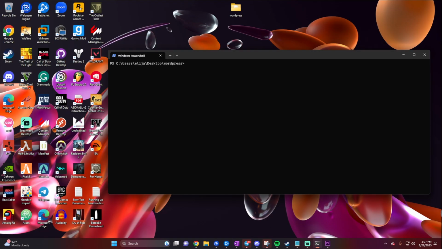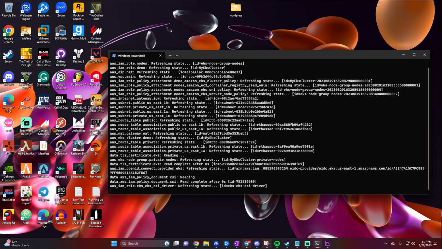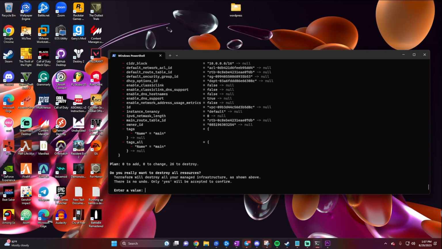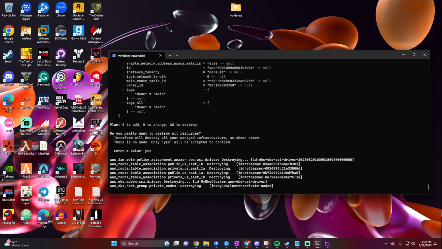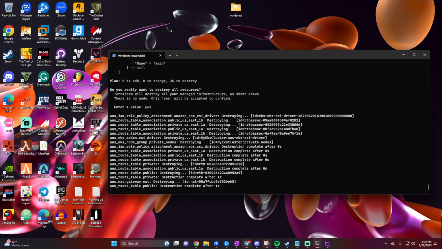In the cleanup process of this project here, please make sure you run terraform destroy, and what that will do is tear down everything that you had created here. So hit yes, and it will go ahead and start deleting all of the infrastructure that you have created.